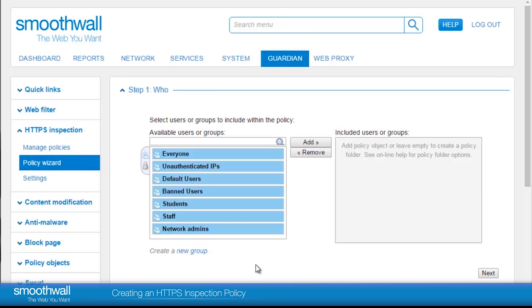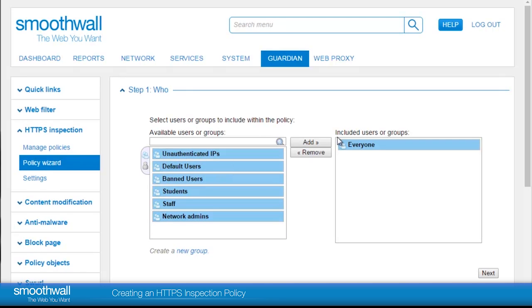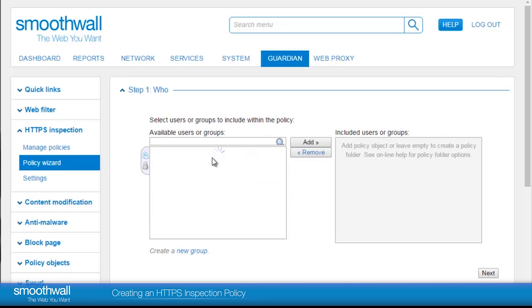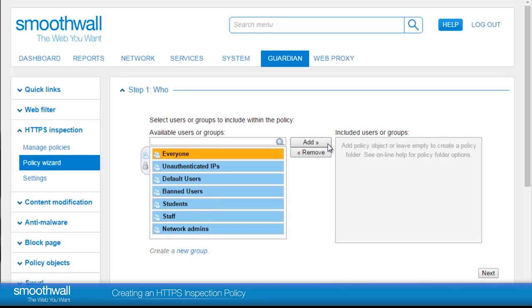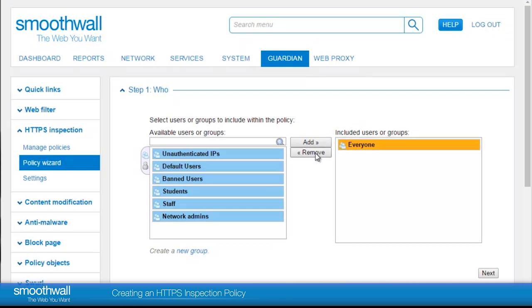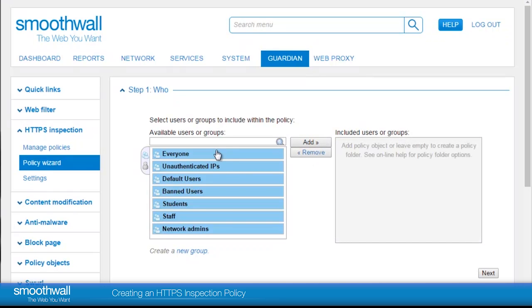First, we select the who, the individual or group we want the policy to apply to. In this case, we'll select everyone. To add choices to the policy you're creating, double-click the option, or click once and then click Add. This will move the selection to the right for inclusion in the policy. If you make a mistake, just highlight again and remove. Once you have the selection you would like, click Next to move to the next step.